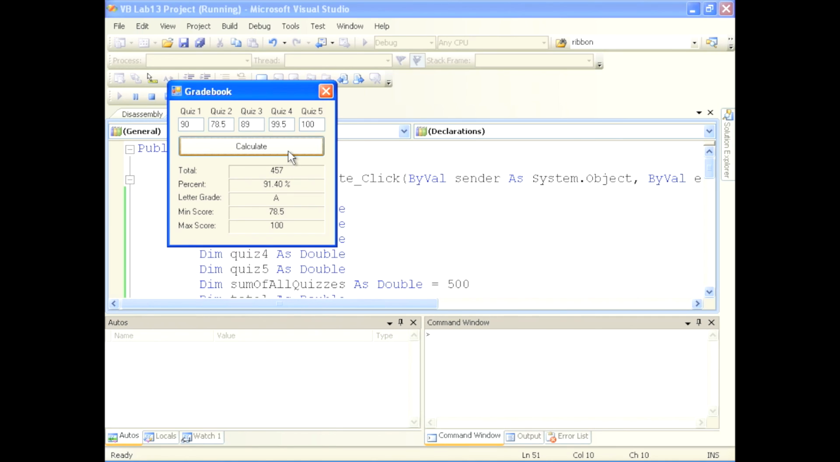All right, click calculate. All right, so the total of all this is 457. Okay, and the percent is 91.40%. That's an A. The minimum score is a 78.5. Let me verify that. Yep, 78.5 is the smallest, and 100 is the largest. Looks okay. Yep, everything is working fine.